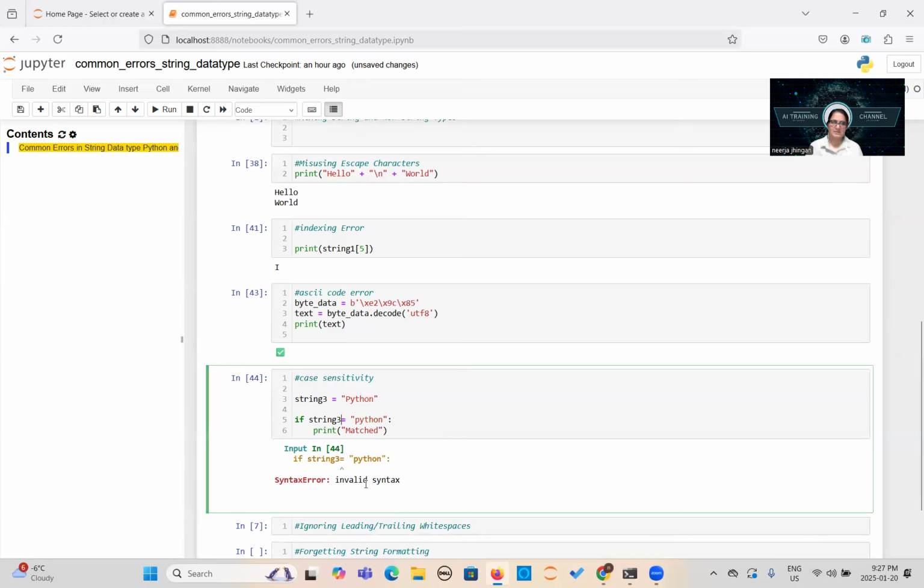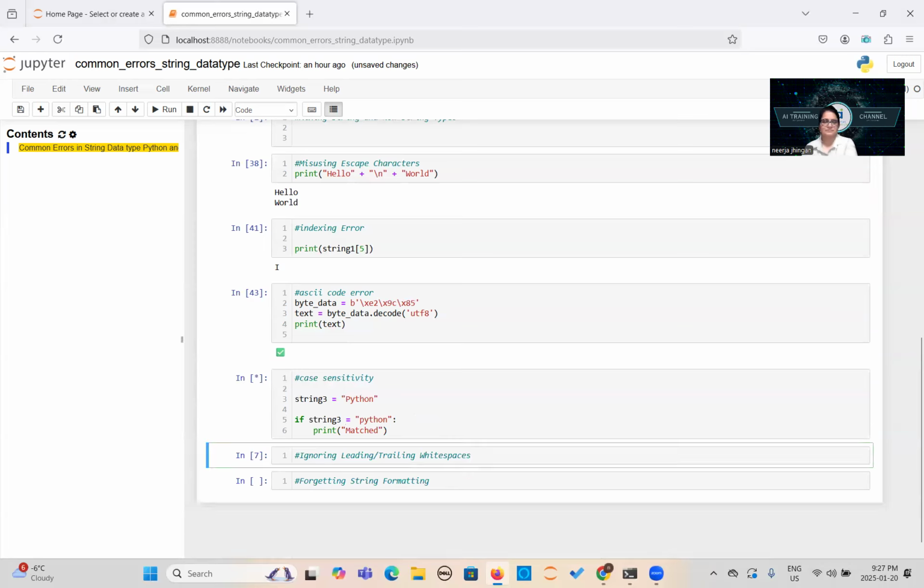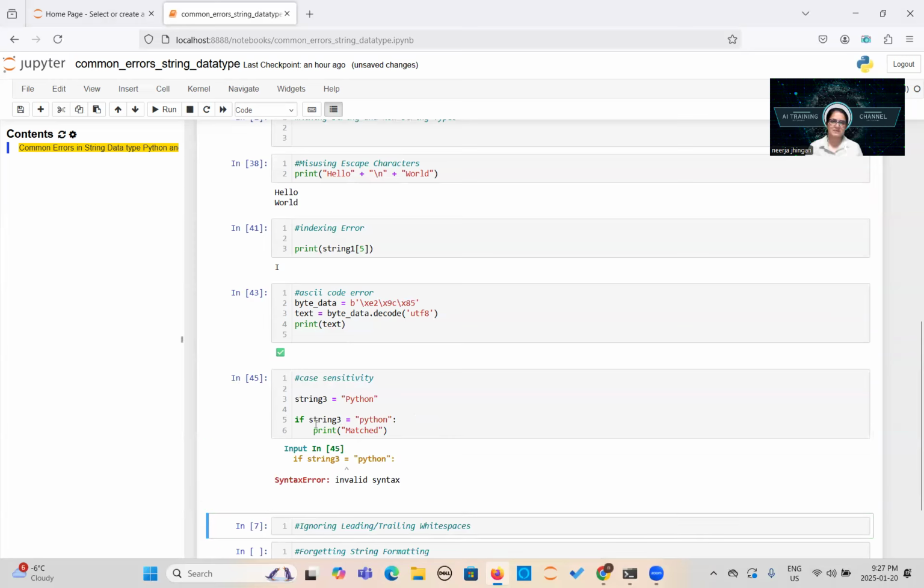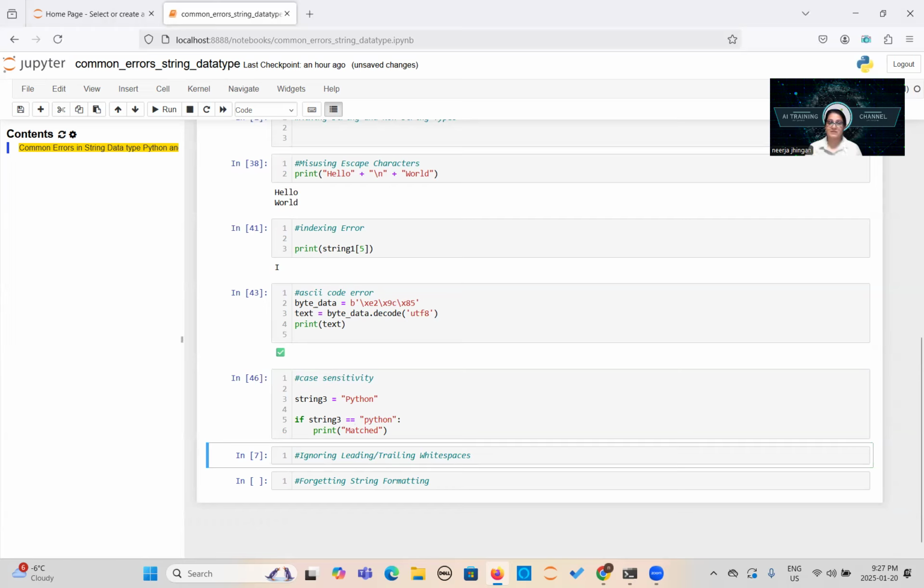So it is saying invalid syntax. Why is it saying invalid syntax here? Can anybody tell me? Now you can see there is a typo. Guess why it is saying this? We are trying to assign Python to string 3. I want to do the comparison. So it should be double equals. Okay. This is the way you can fix it.